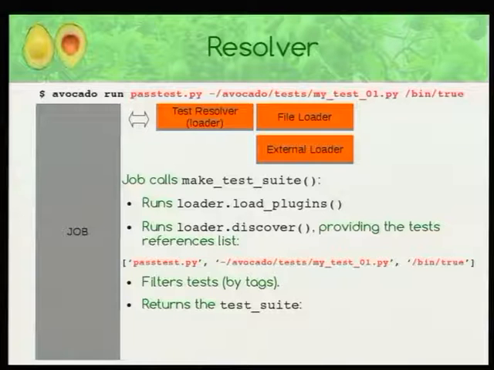And how can the resolver get this test reference and transform it into a test suite? The job will call this internal method called make test suite. The steps here are load the plugins. So we have in this resolver some different plugins that can be used to resolve the reference differently depending on the needs that a given plugin has. The main plugin we have is the file loader. I will talk a little bit about how the file loader will transform a test reference into something that's useful afterwards.